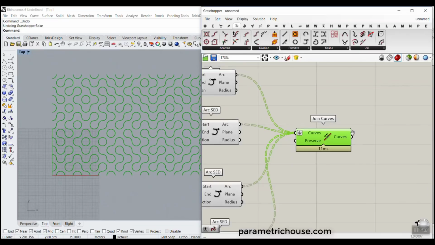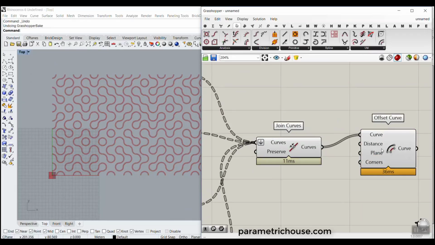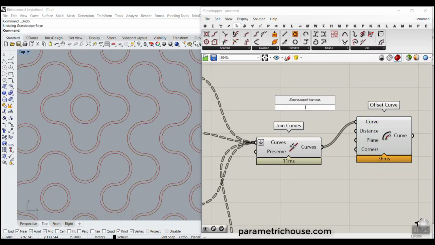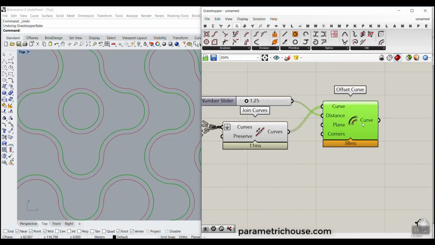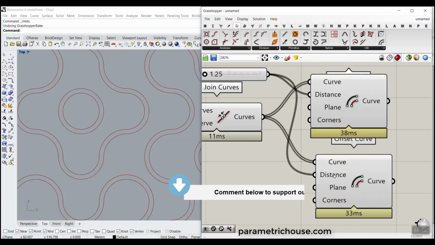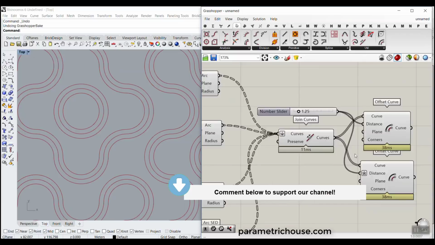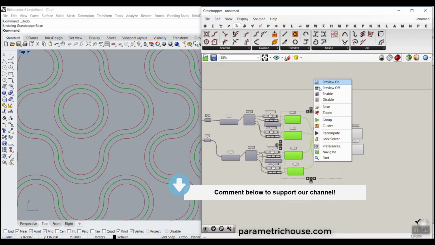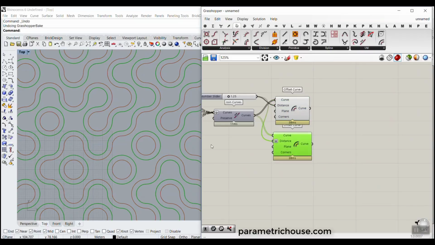Now what we want to do is to offset these curves. Okay, let's just give this a number. And because we want this curve to be at the center, we have to have a minus and a plus offset, so we will have a thickness. So I'm going to copy this here and give this a -6, so I have a minus distance for the offset. We can turn this off. And here we go.